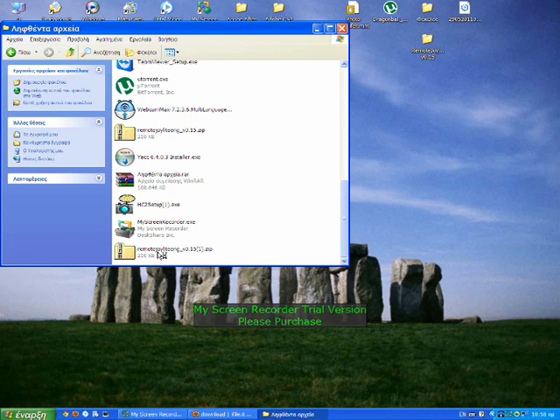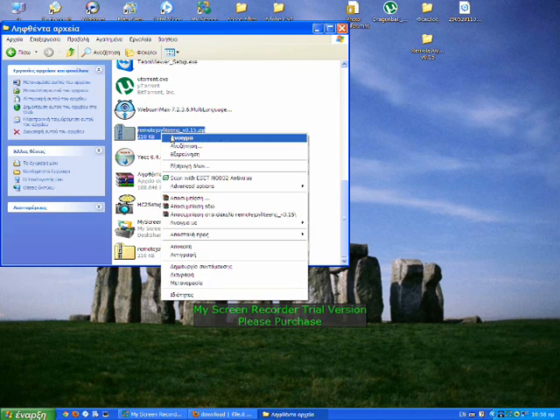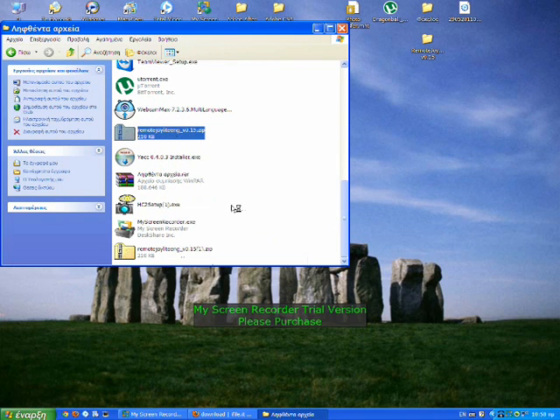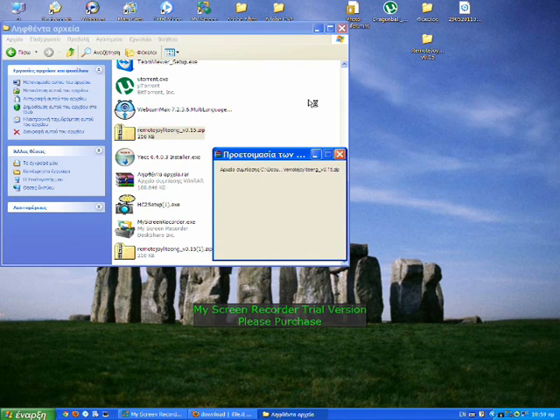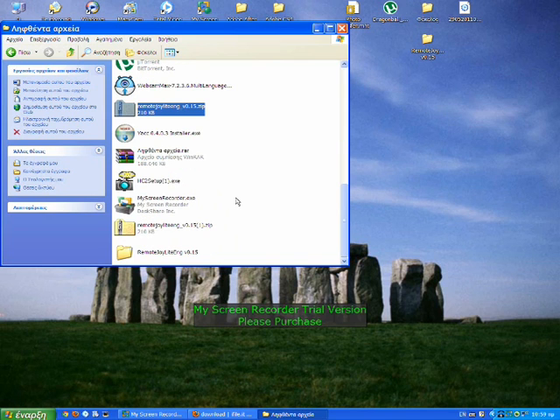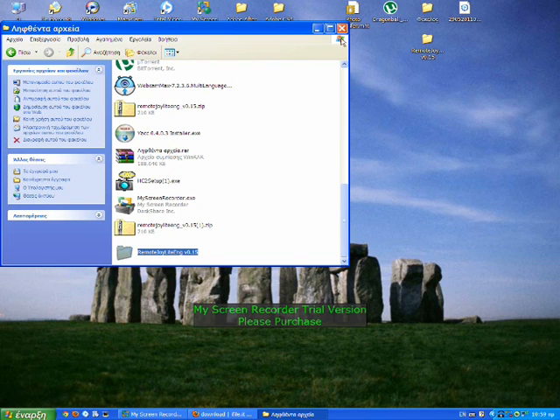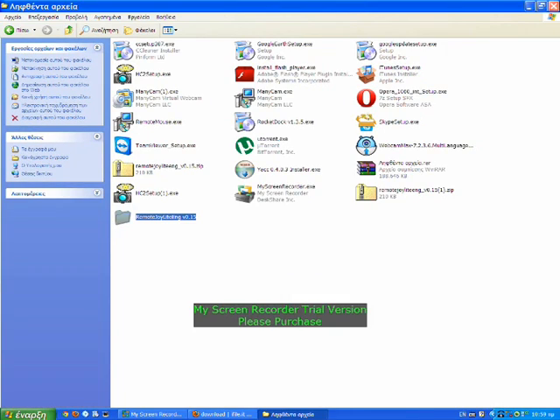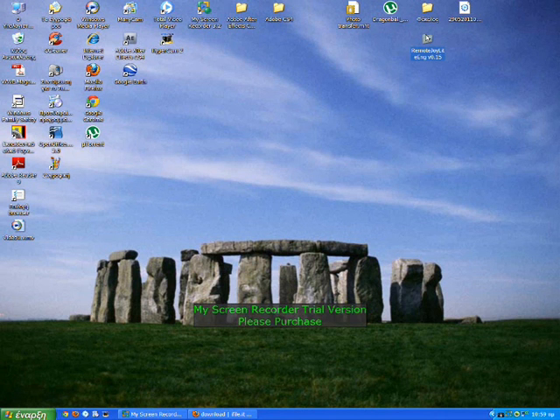Now here it is, Remote Joy. It is called the program. Extract here. Okay, when it extracts, you have that folder. I have it on my desktop right here. Remote Joy.